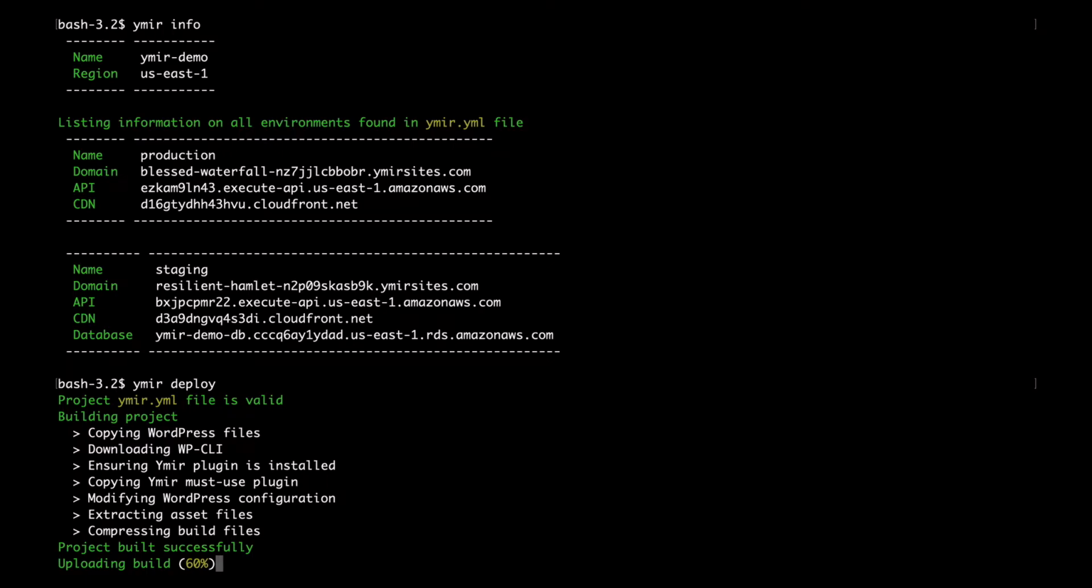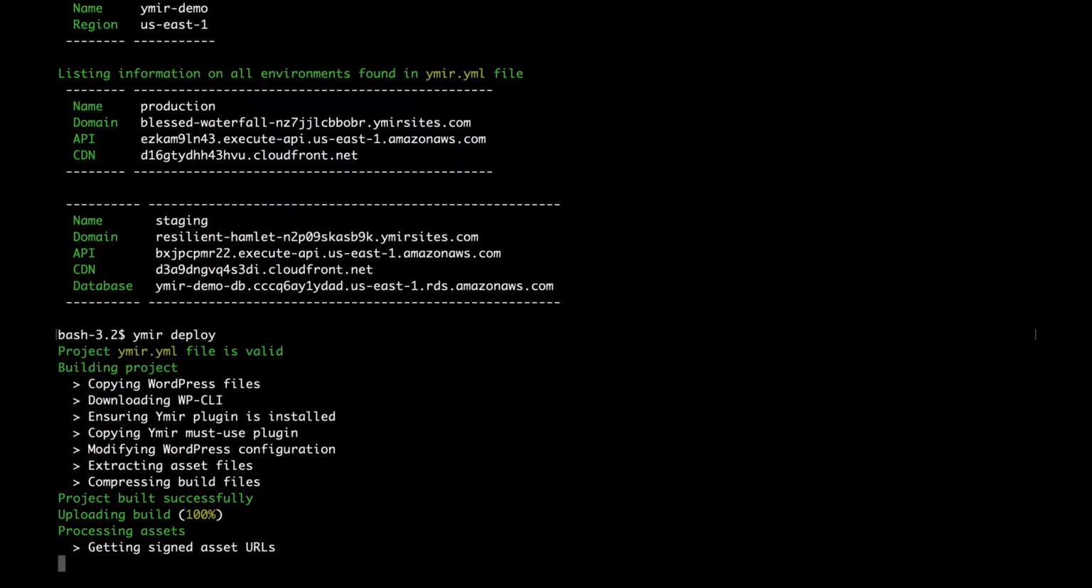The last part of the build phase extracts your asset files from the build. Asset files are basically anything that isn't a PHP file. We want these asset files served using S3 instead of Lambda. It finishes by compressing the build into a zip file. That zip file then gets uploaded to a specific S3 bucket. Ymir will use that file when it creates a new Lambda version later.